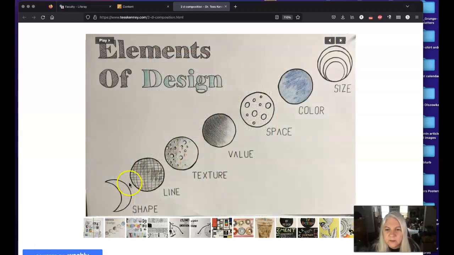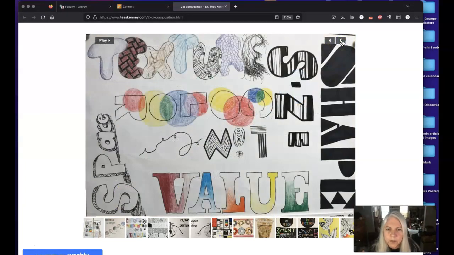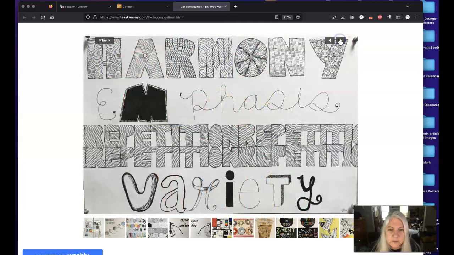Here it was kind of a play on the moon. This one was just sort of all over the board. They used the texture in the letters. They really were all over the place with this one. So they basically just took all the words and made all the words become the elements and principles. And they did the same thing here. So there you can see emphasis, repetition, variety, and so on.